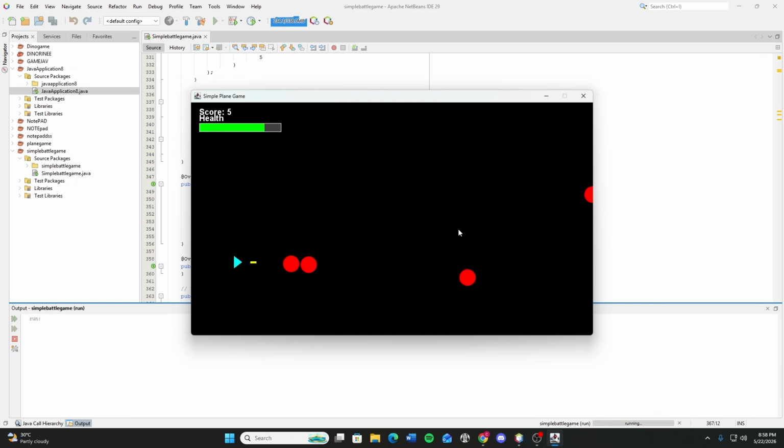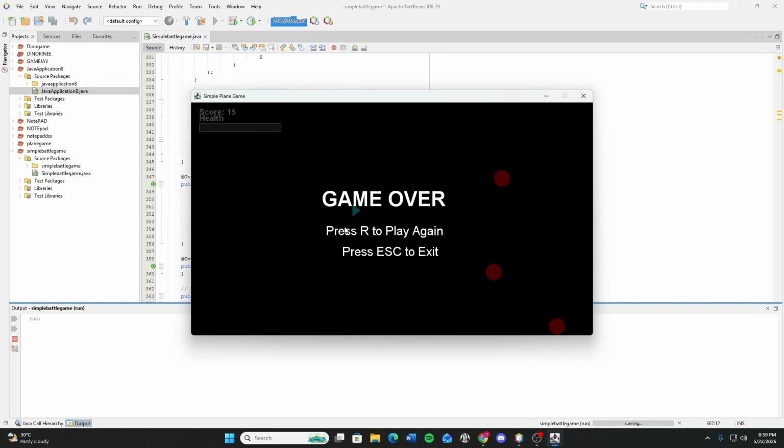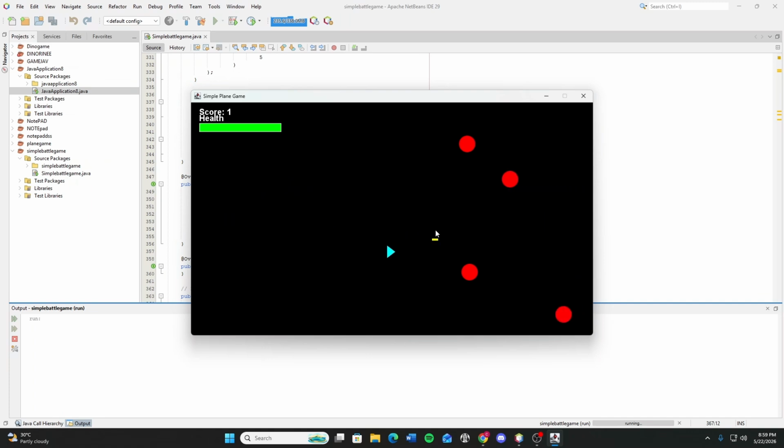Just playing the game using WASD, you can move around, and if you get killed, it will show you the game over message dialog. Press R to play again, press Escape to exit, and if you click R, you can play again, and basically you want to move forward.